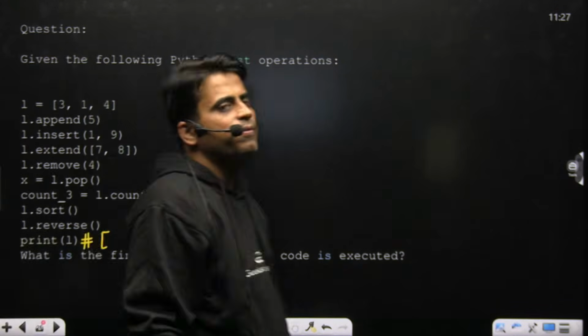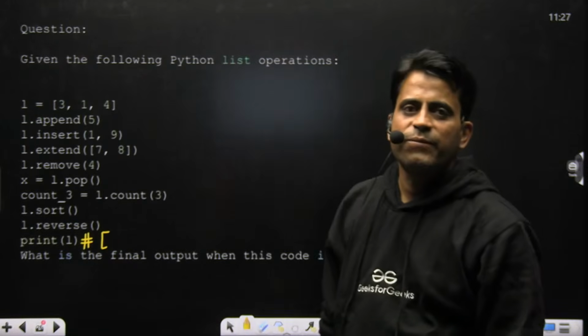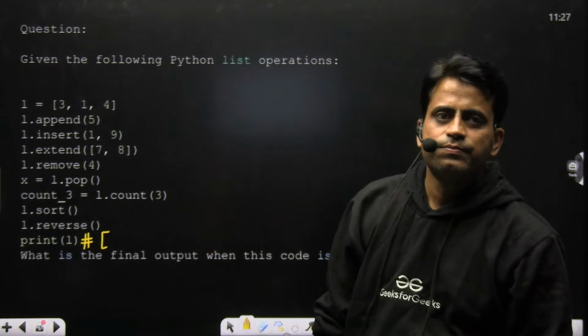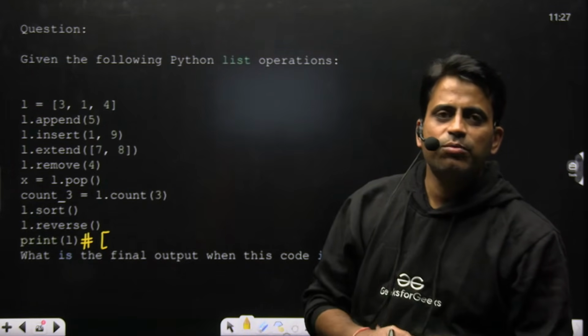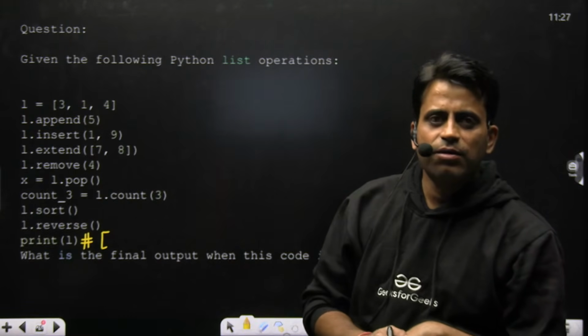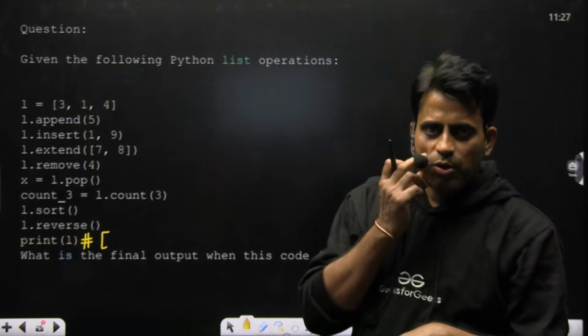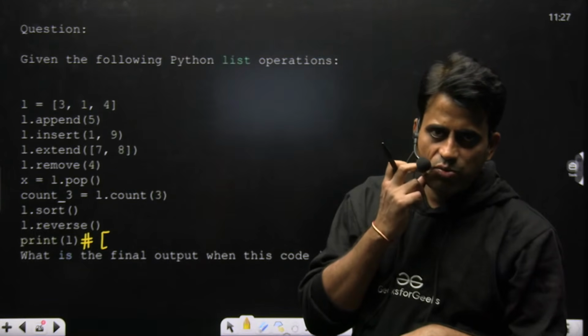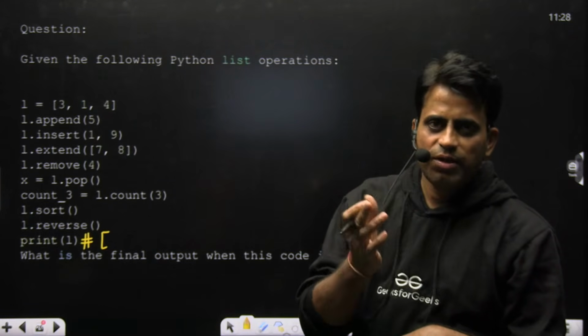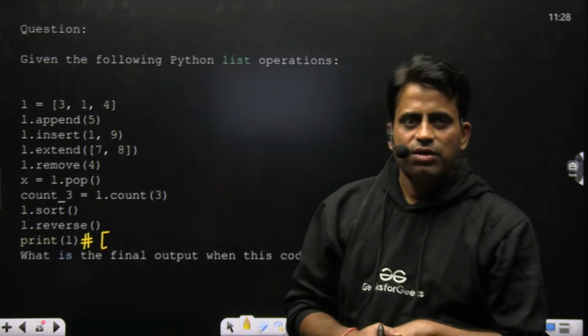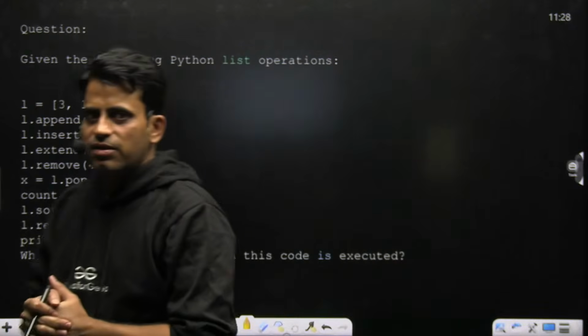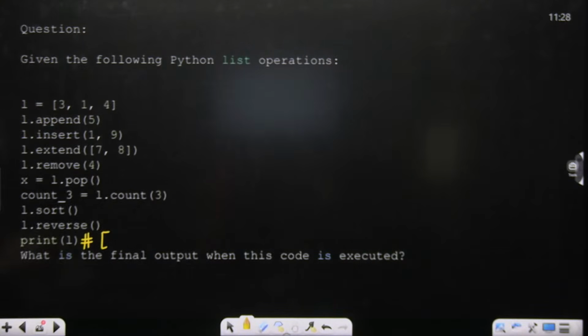Understood, Simran? Pop deletes the element and returns it, remove only removes the value. Pop is applied via index, remove deletes by value. Understood, student? So Siddhu is saying 97531. Okay, so I think 97531 is the right answer.